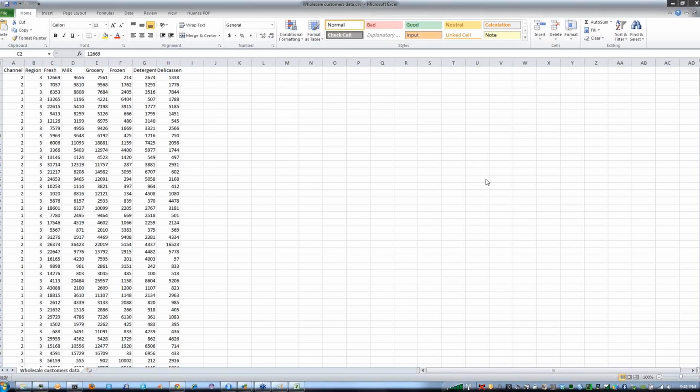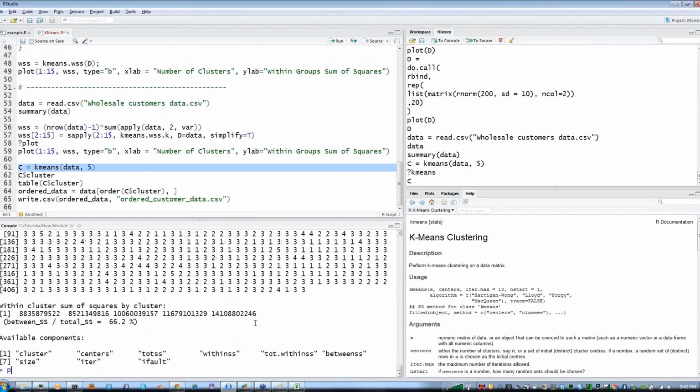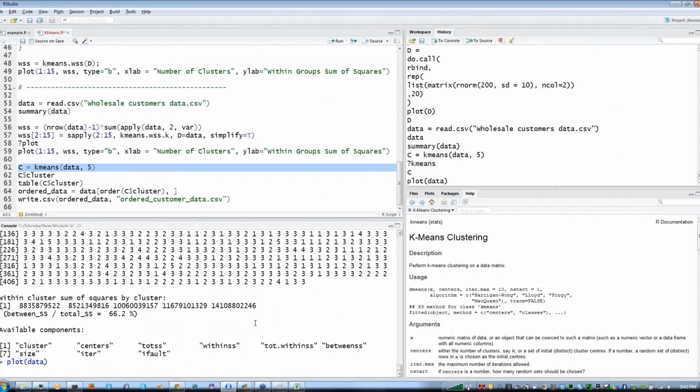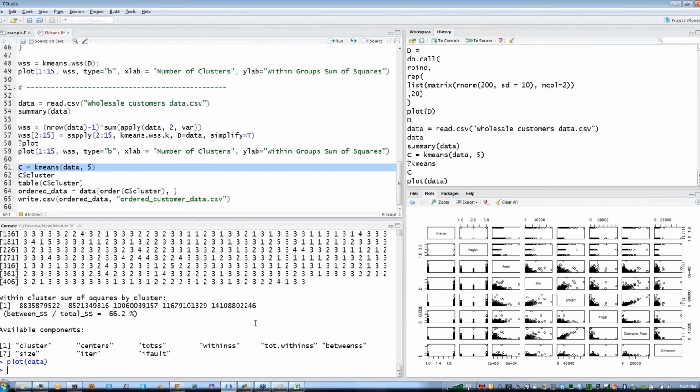Anurag, yes, there are 3D graphs, but there are only 3 dimensions, right? In this case, we have 6 dimensions. So I can still plot the data, but I get something like this. It's very hard to understand, right? So these are the dimensions: channel, region, fresh, milk, grocery, and so on. And this is the plot between fresh products and milk, and this is a plot between milk and grocery. But this is hard to visualize compared to our previous example.